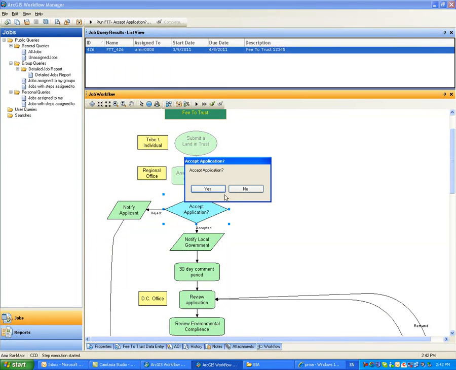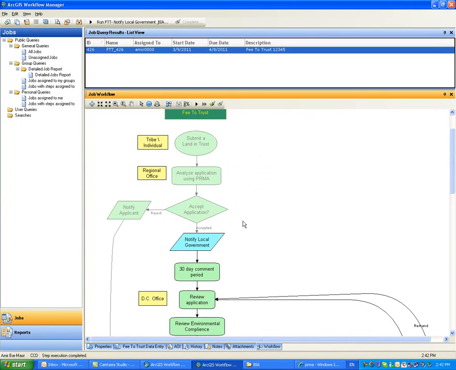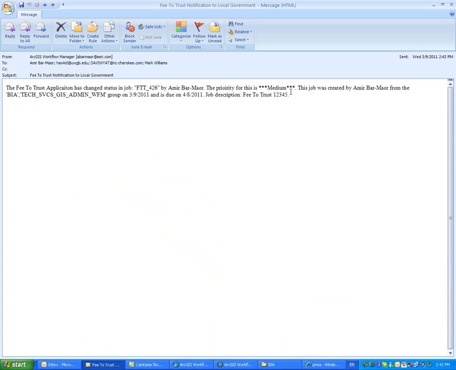and we are presented with a question. If I hit no, it will notify the applicant and close the job. I choose to accept it. The next stage is to notify the local government. When I hit the play button, an automatic notification is being sent to a distribution list, and I'm monitoring my email account as I'm a member, and sure enough, I received an email just now with relevant information harvested from the job attributes.